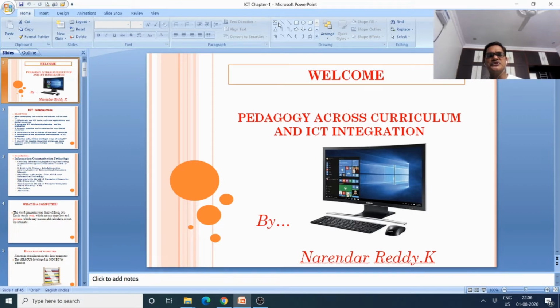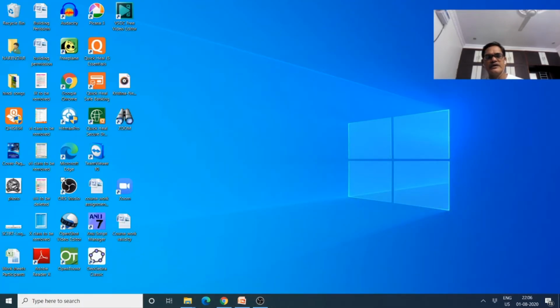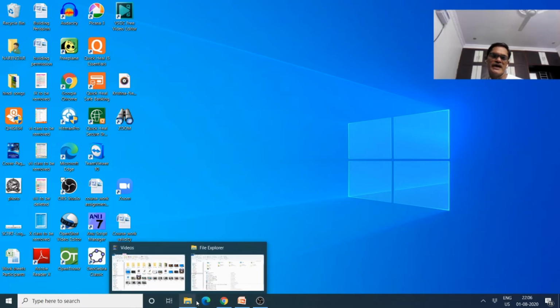Now after completion of recording your video, simply you go to the shortcut key, that is to stop recording, click 2. Automatically the record will be stopped. So now the recording has been stopped. Now let us go to the source of that recording.